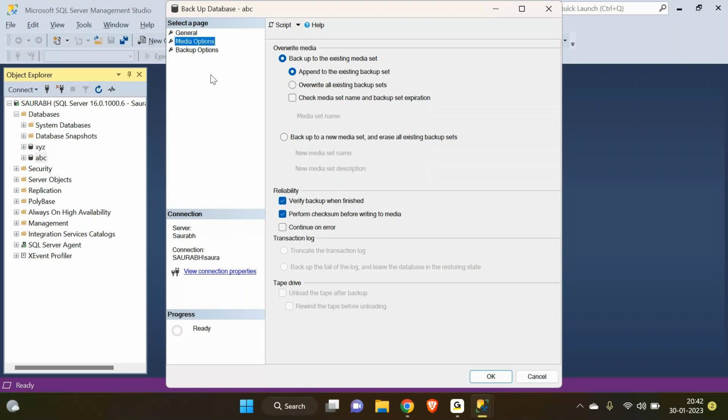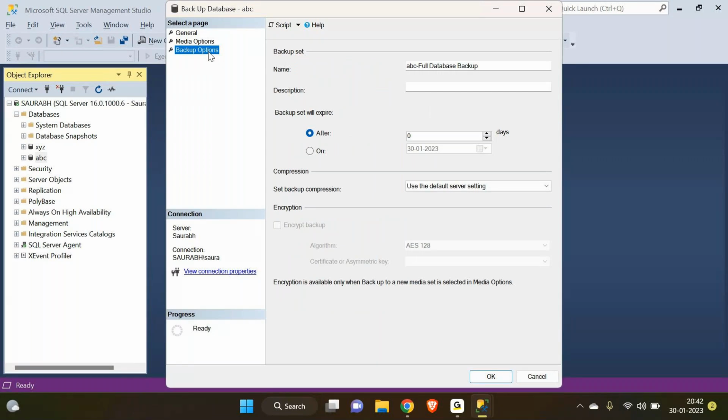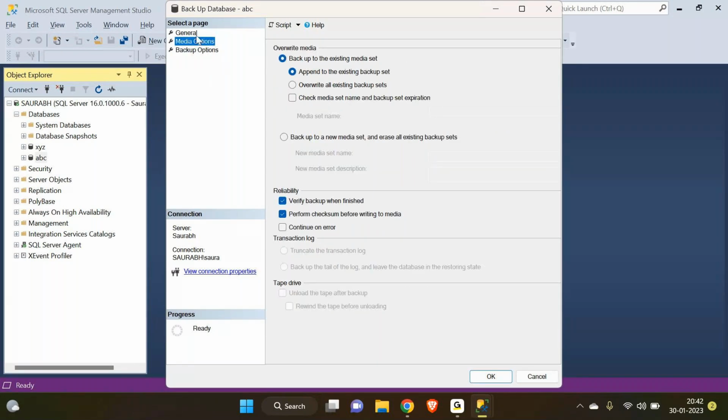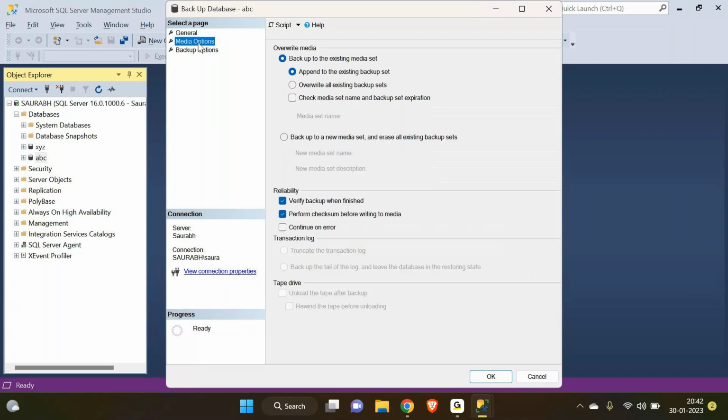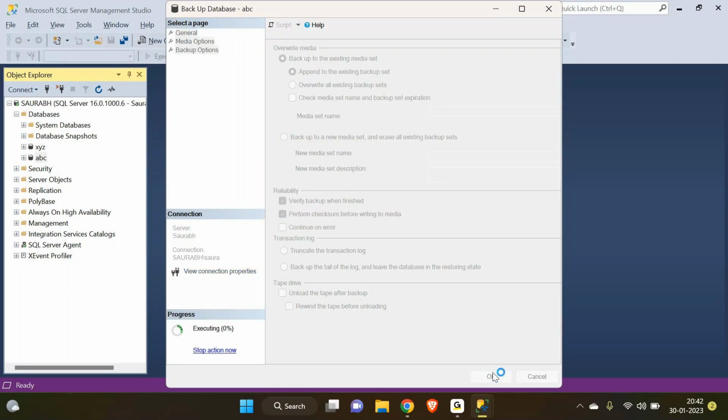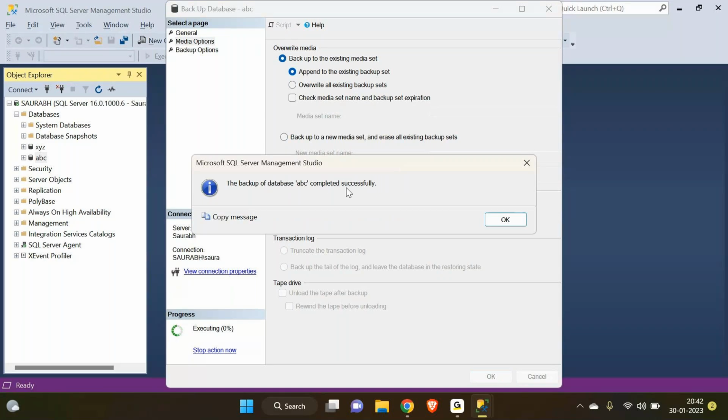I'm not sure, but your backup wizard is not visible to me. Can you guys see the backup wizard? Yes, we can see it. Okay, that's fine. Media option. Saurabh, you were right. So I've clicked the reliability option, the first two options, verify backup when finished and perform checksum. And now clicking on OK. Yeah, ABC backup completed successfully.